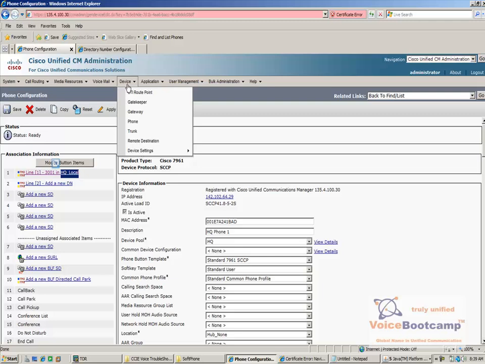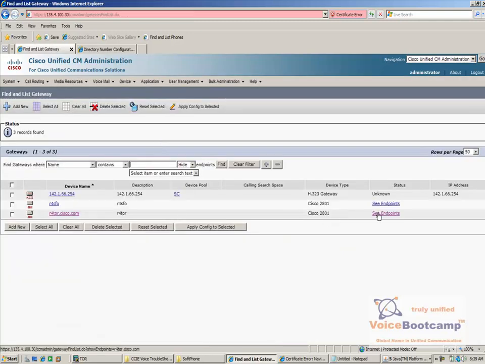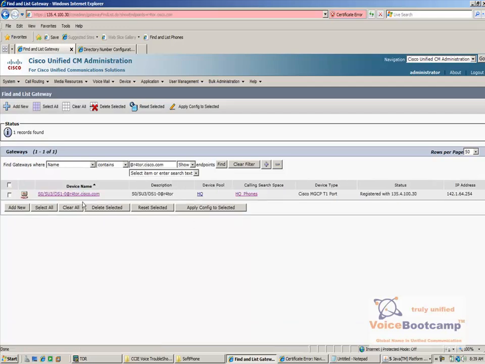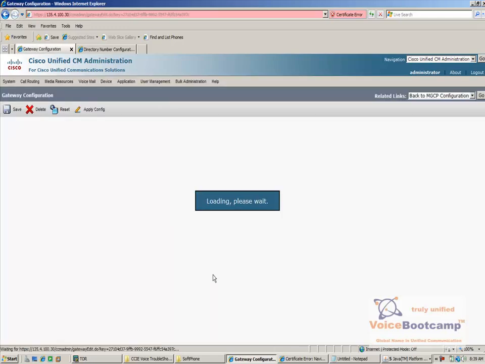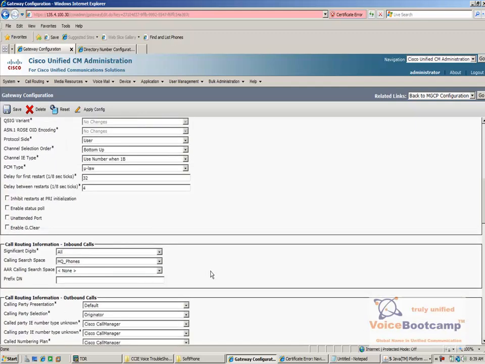Now again, what do I talk about with partitions? Make sure the gateway has the calling search space for that partition. So in the earlier lab, we have a calling search space which is applied to all HQ phones. So let's take a look at the HQ phone.